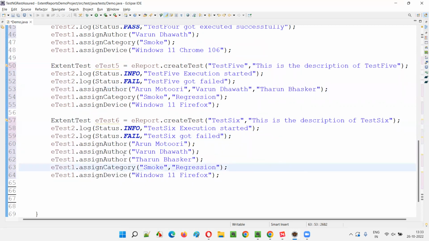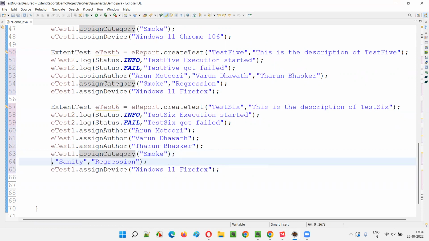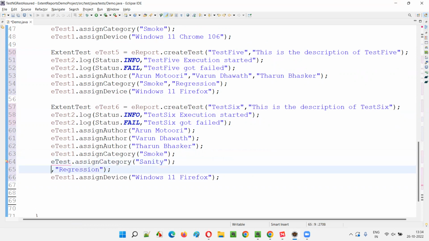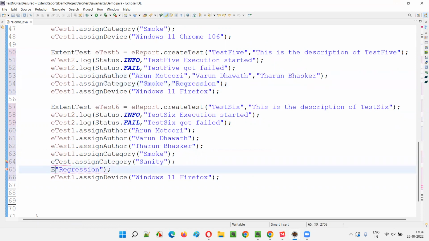And here, coming to smoke and regression, let's say this belongs to smoke, regression and sanity also. Here you can give the category either in a single line or you can give it in multiple lines like this. Test dot assign category, let's say I'll give sanity like this. Multiple lines, but this is the best way, guys.